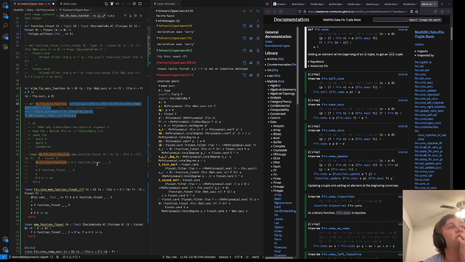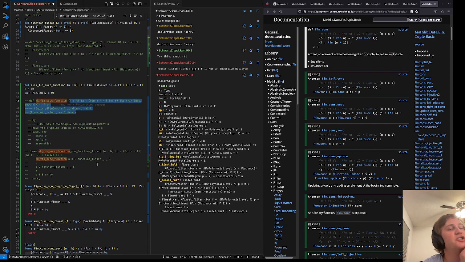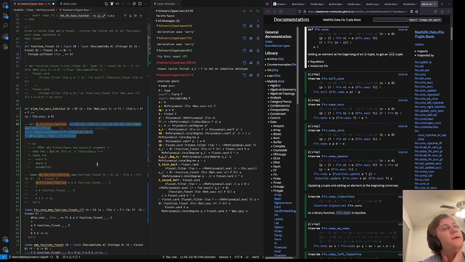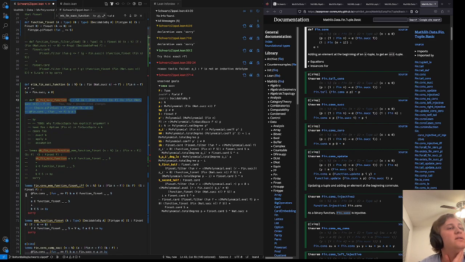Can I also delete function finset off the map? Because this is fin.cons with some dependent type here, but function finset also has this dependent type. Okay, I'm going to take another quick break.